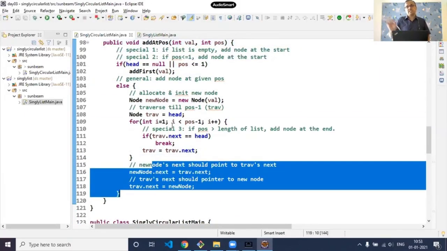As far as efficiency is concerned, as far as output is concerned, you may call add last, that should still work. Pooja, is that clear?